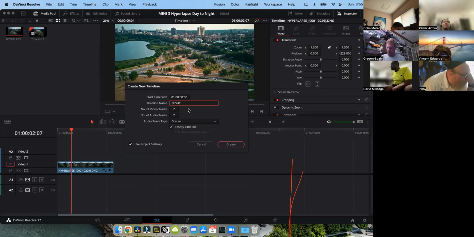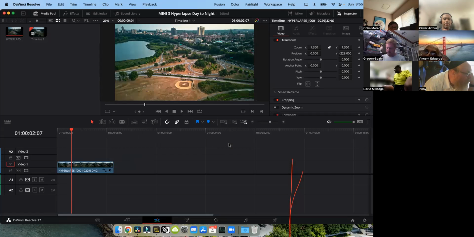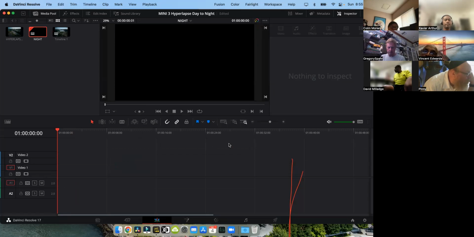So that way I don't have to leave DaVinci. I can edit my night stuff. Now here it says use project settings. That's fine. You can leave it on use project settings. It will copy everything that we did at the beginning, the 25 FPS, the 4K, blah, blah, blah. So make sure this is checked off. Use project settings should be checked, and just hit create. Bang. Now you have a brand new slate to work on. Brand spanking new slate.